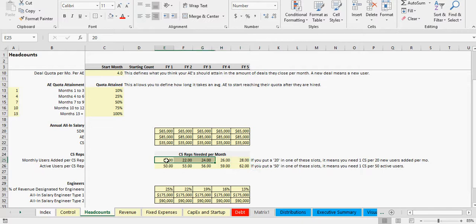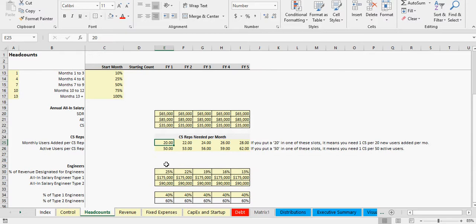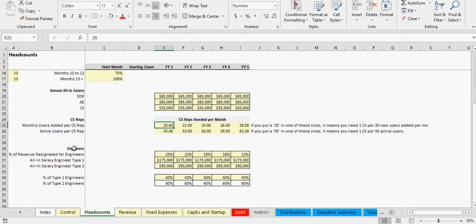So there's customer service reps. Engineers we're also doing as a ratio, and the ratio is a defined percentage of the total revenue that you want to budget for engineers. So you can define that percentage here, and then based on the annual salaries of engineers, which can also change over time if needed, the logic is going to divide the revenues budgeted for engineers by this to give you a count of engineers.